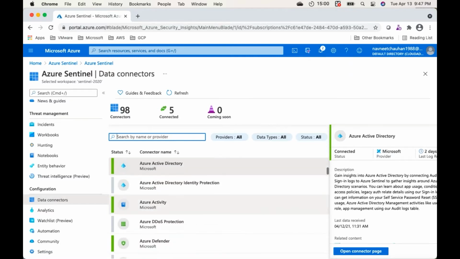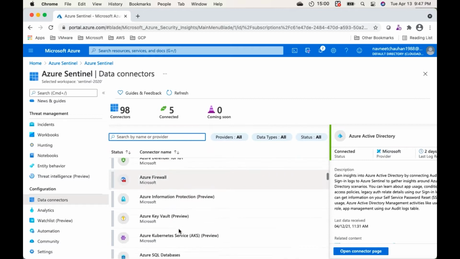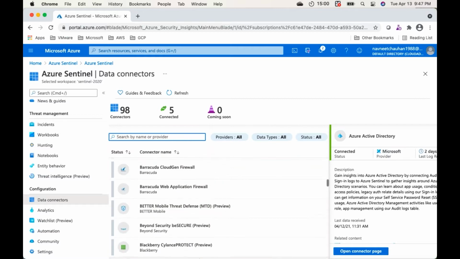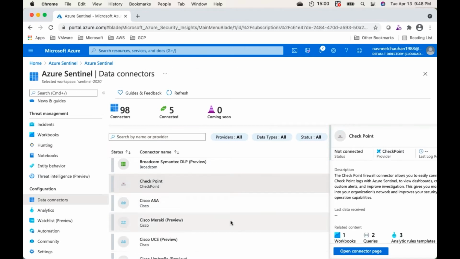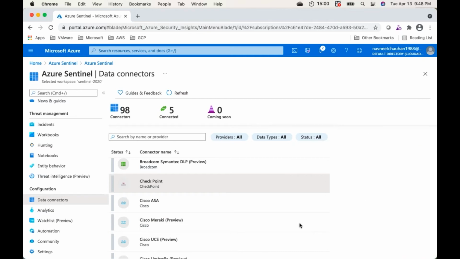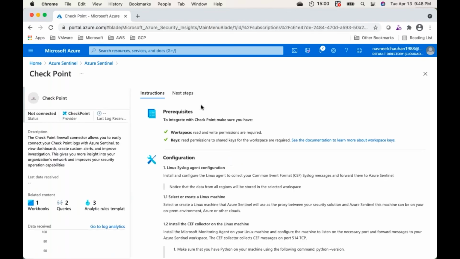The same is true with other Azure services like Azure Activity or Identity Protection or DDoS Protection or Defender. For instance, I want to collect the logs from a different device, maybe a Checkpoint firewall or Cisco ASA, Meraki, UCS. Then I open the connector page and it guides you on the instructions on how you can connect that.